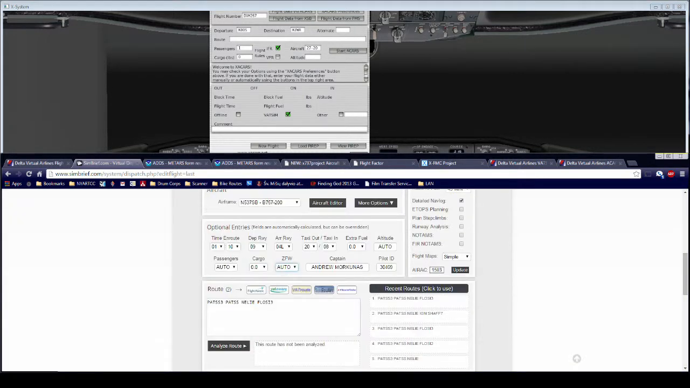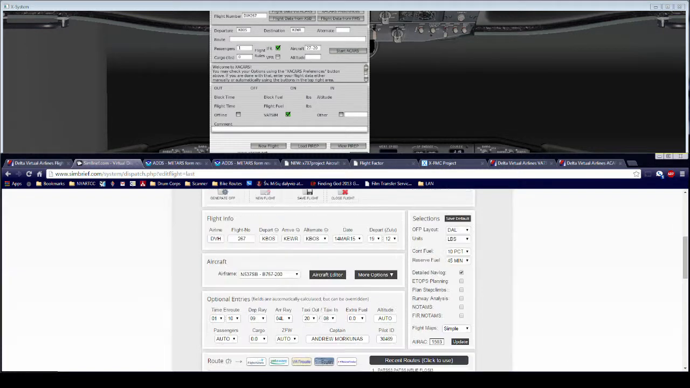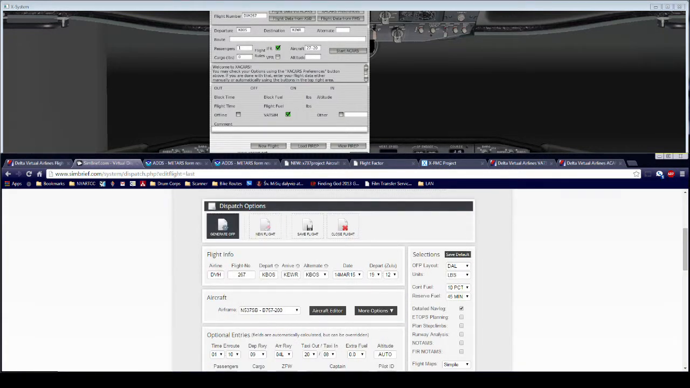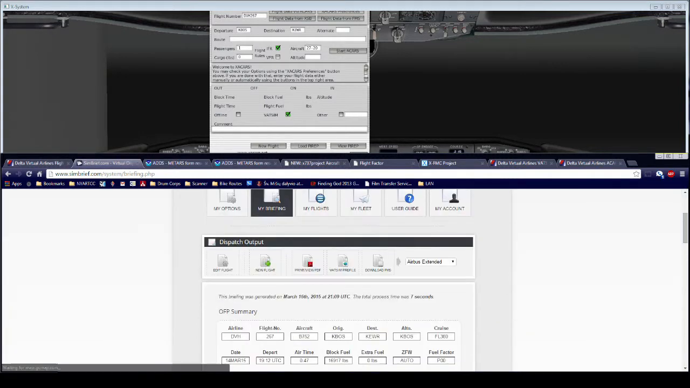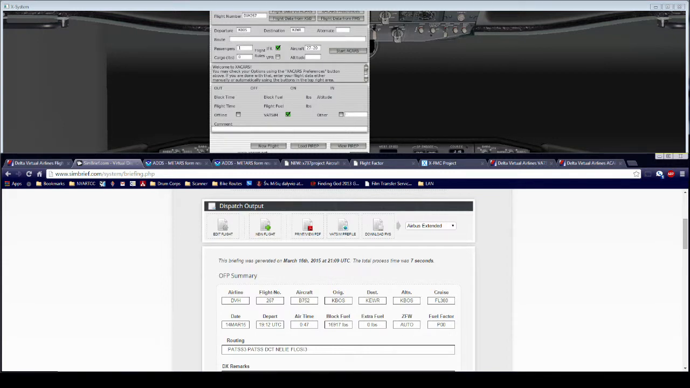And as soon as I entered that information, it automatically populated the route for me. It's going to be the PATS 3 departure, PATS, Nelly, Flossie 3 arrival. I'm going to go ahead and analyze that route, and it is valid against the current AIRAC of 1503. I'll generate my flight plan. And now I know my flight is going to be PATS 3, PATS, Nelly, Flossie 3.